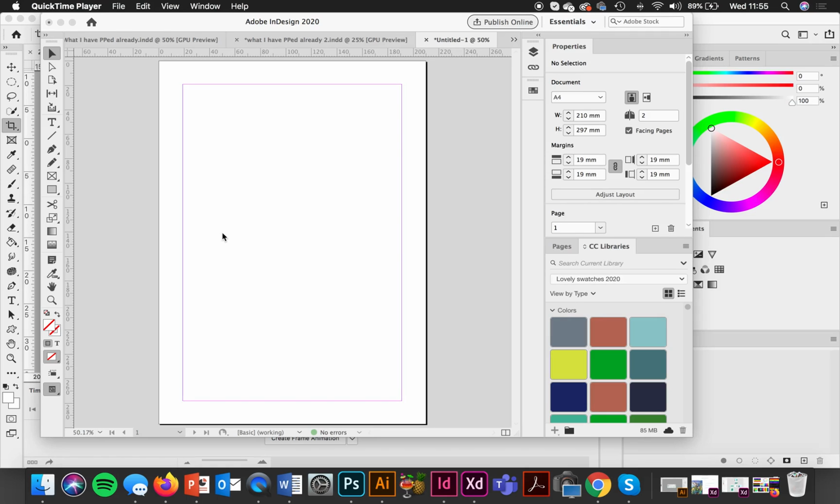Hi everyone, this video is going to very quickly talk about colour settings in InDesign, because you may have noticed that when you pull in RGB images into InDesign, sometimes there is a massive colour disparity between what you have brought in and what you're hoping to see in print.